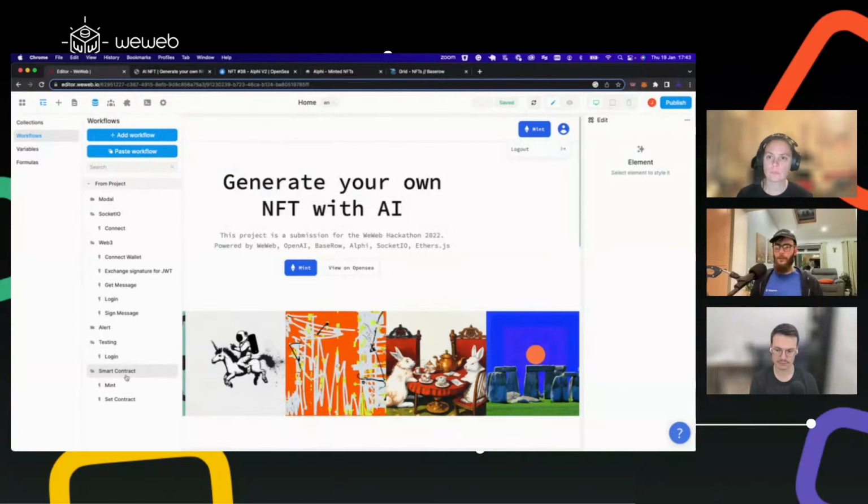And then we've got the smart contract. So we'll start with the login, and then socket.io, and then maybe minting, if that sounds good. Cool. Sure.